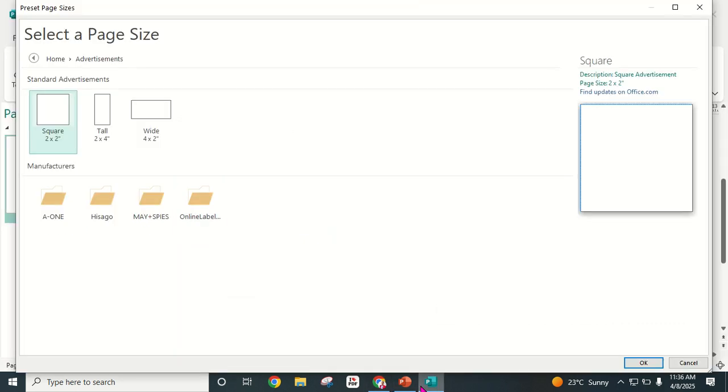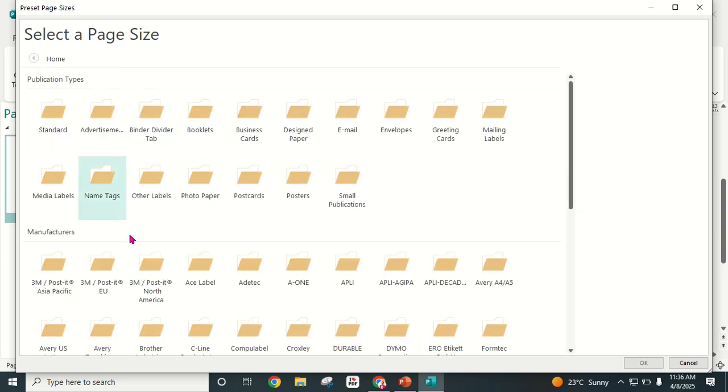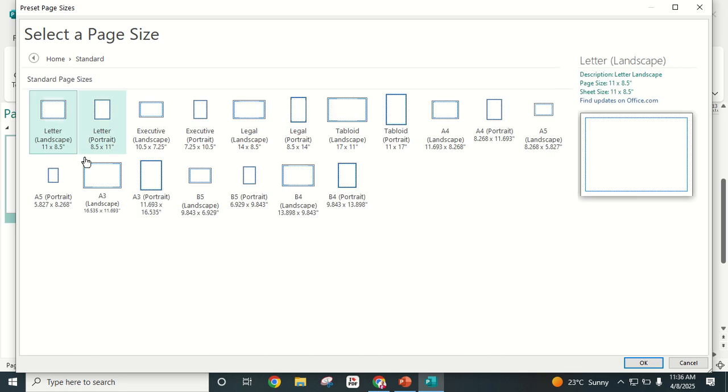So we'll go back to Publisher and try to see if we can get that. I'll go back and check on standard. 8.5 by 11, we have it here. So this is a flyer.